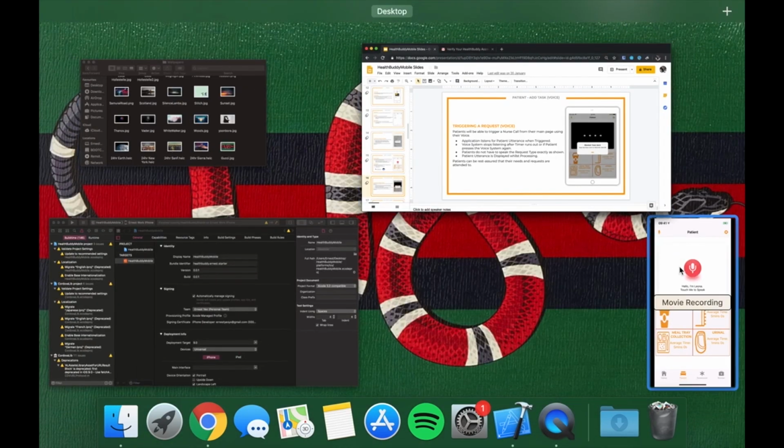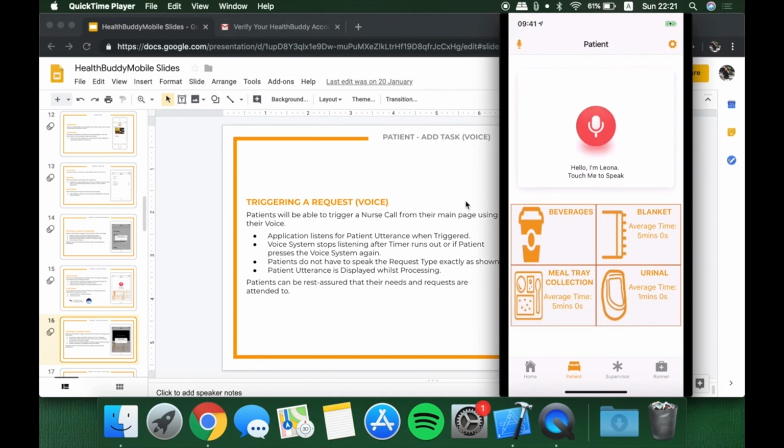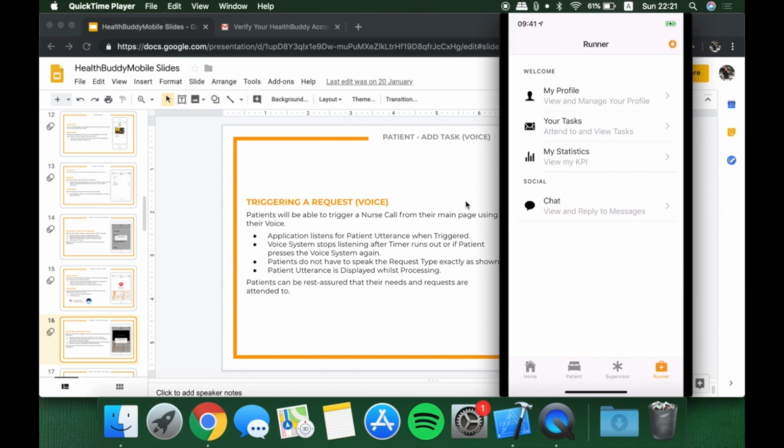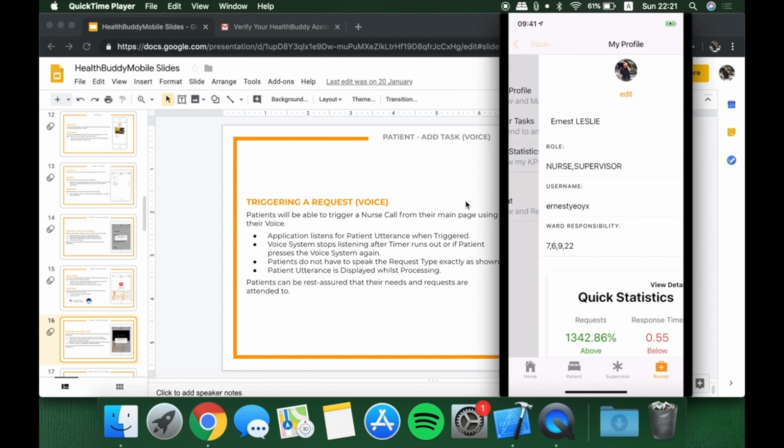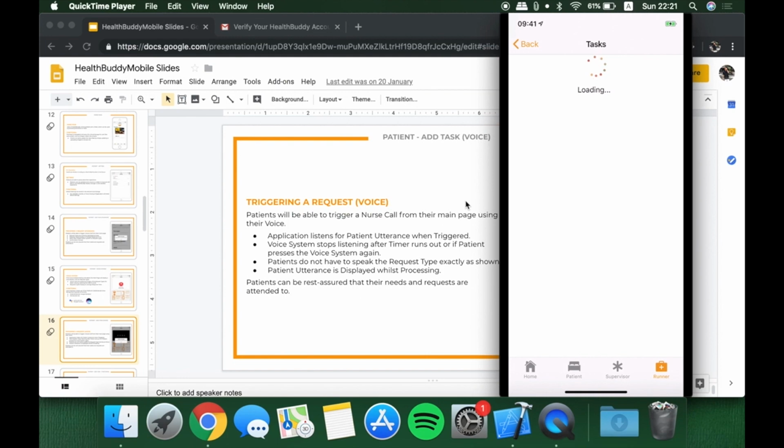So let's just move on to runners. The runners are now able to view their tasks. In this case, I am in charge of ward 22, meaning I would only receive tasks which are in wards 7, 6, 9, and 22. So if I view my tasks, right, let's just start this job.